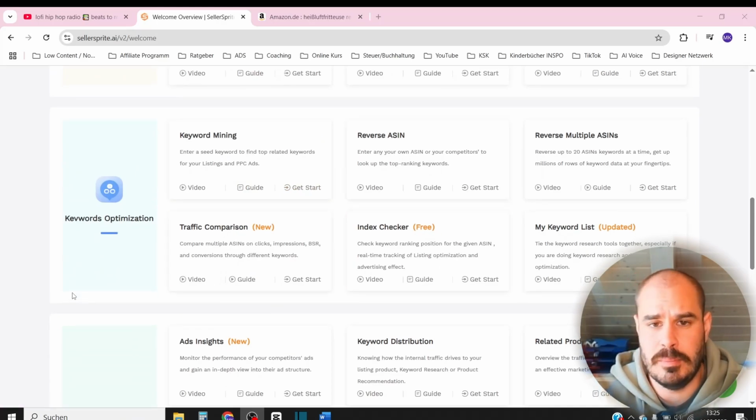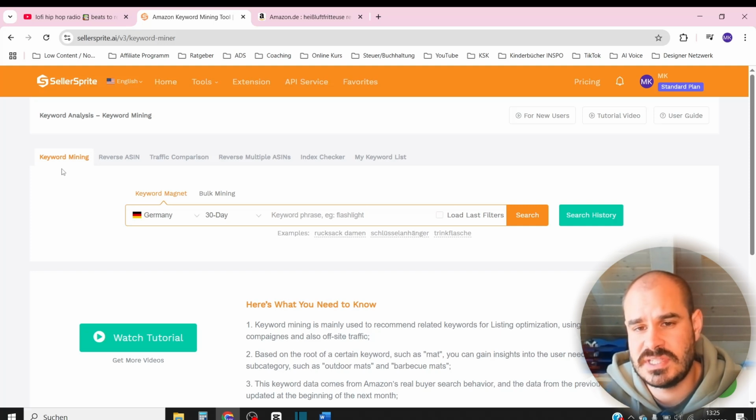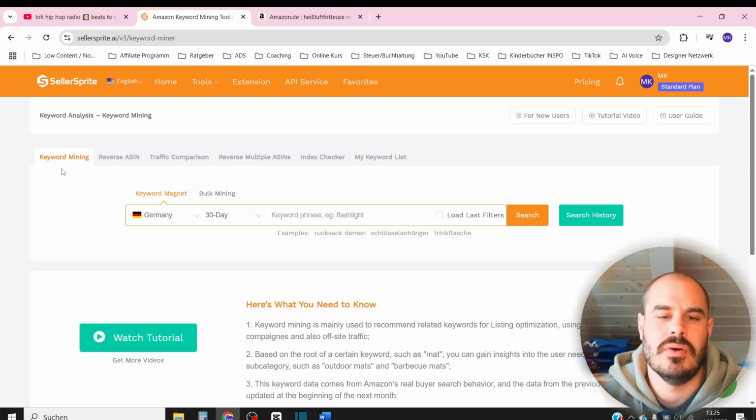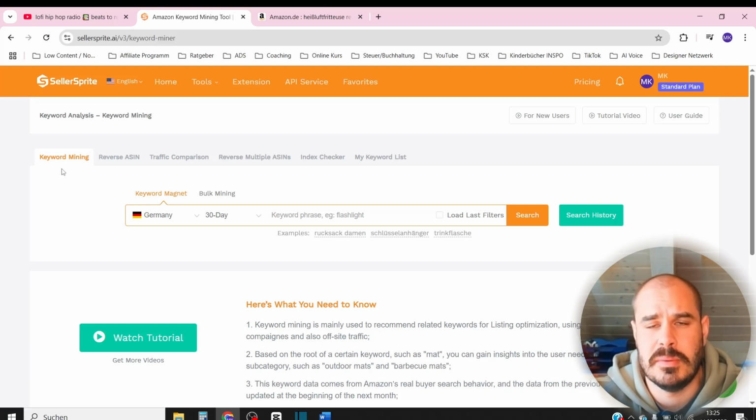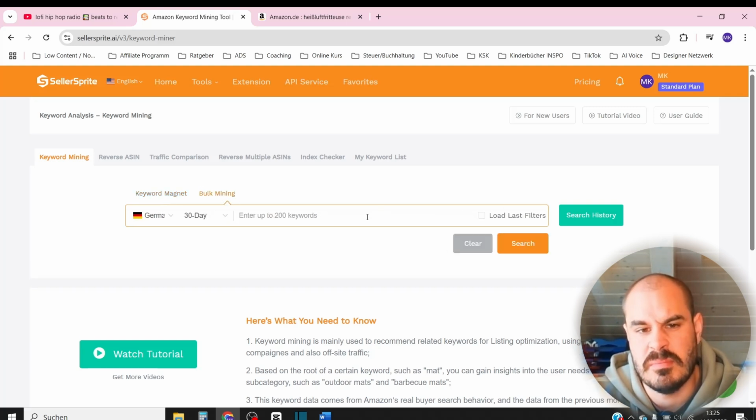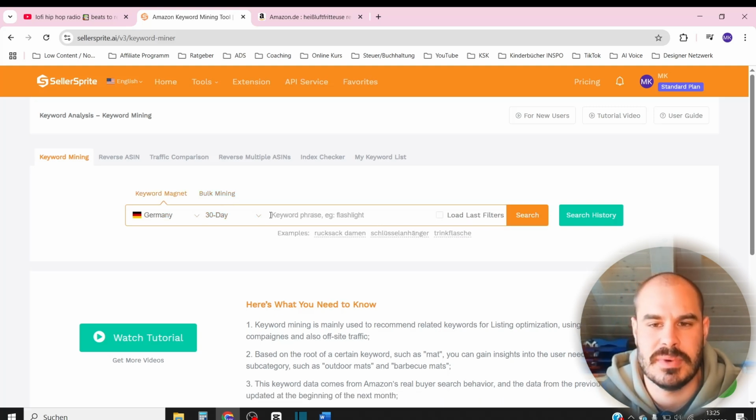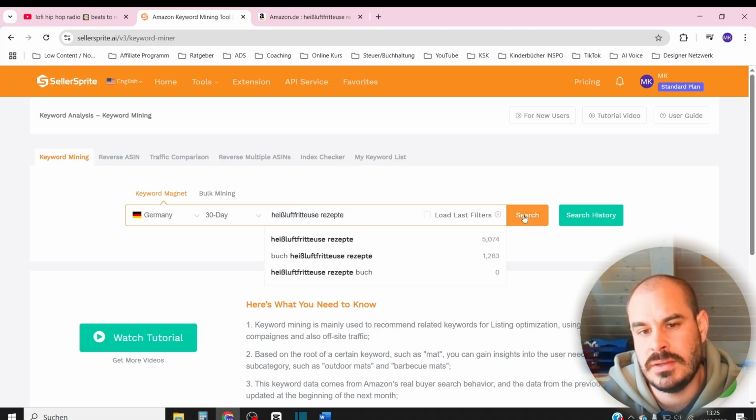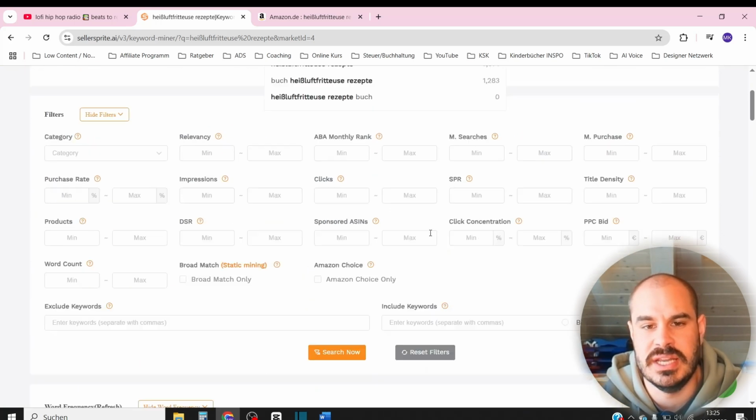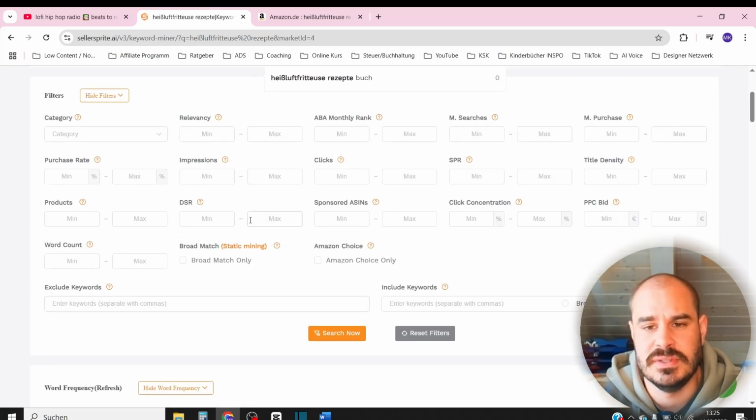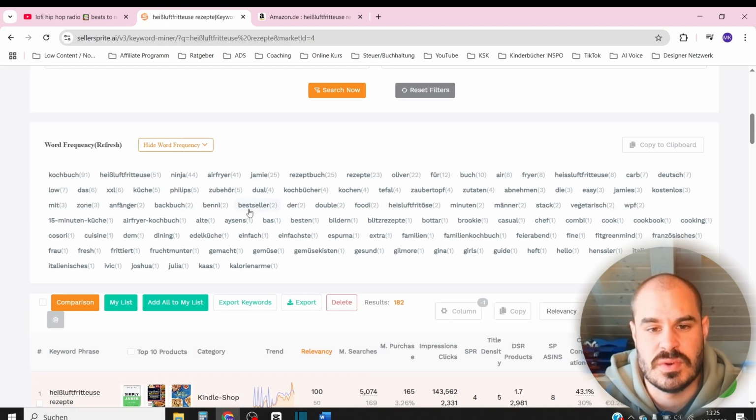Now, moving on to the important area of keyword optimization, I would say this is truly the heart of Sellersprite, especially for us self-publishers. Here, for example, you can use bulk mining to input 200 keywords and immediately get detailed data about them. Or you can use keyword magnet, where you enter a main keyword like air fryer recipe book and instantly receive additional related search terms. You can set numerous filters such as how many sales a certain keyword generates and much more. Now comes a feature that I've been searching for a long time and haven't found anywhere else until now.